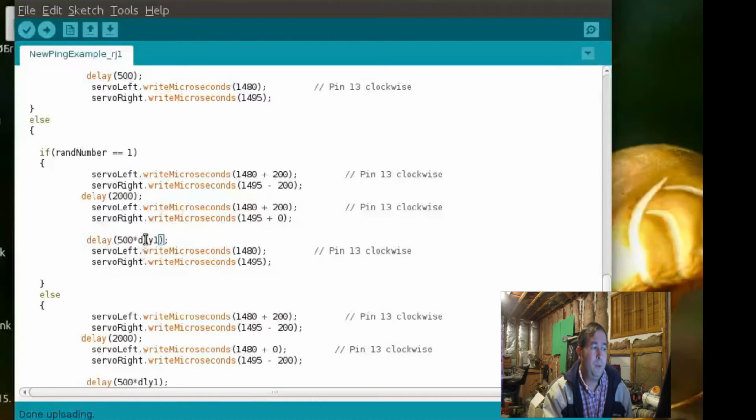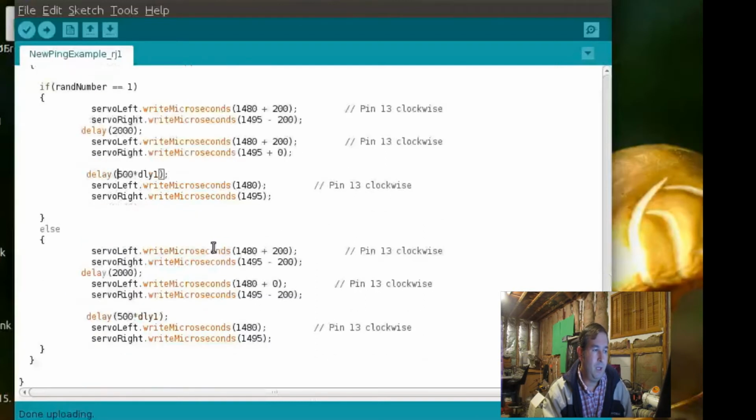So if it was a random number of 1, it would turn a half a second, which is 500 milliseconds. And if it was a random number of 5, it will turn 5 times 500 milliseconds, which is 2.5 seconds. So it's going to turn somewhere in between those ranges, and then it will stop. And the loop will start over after that.